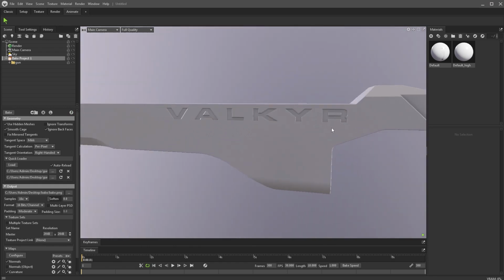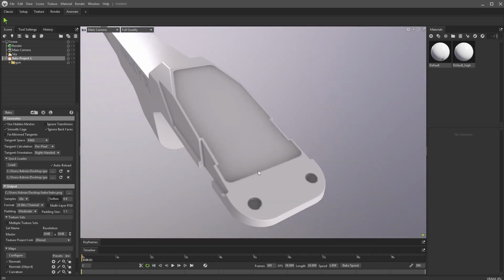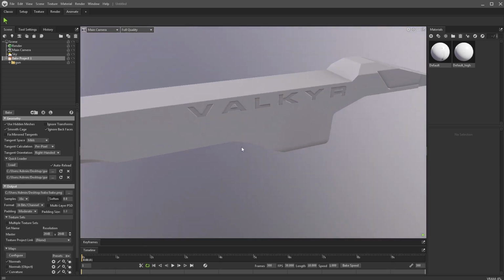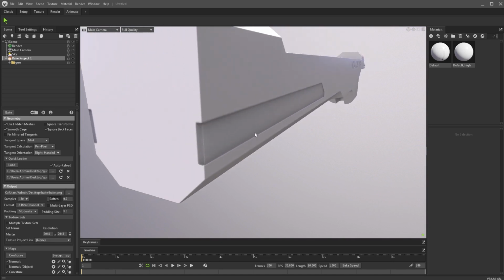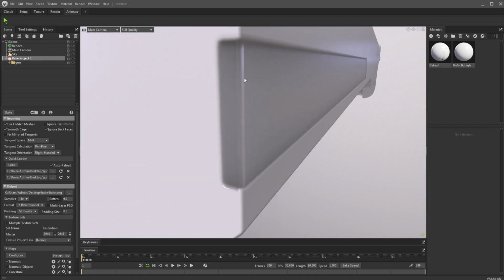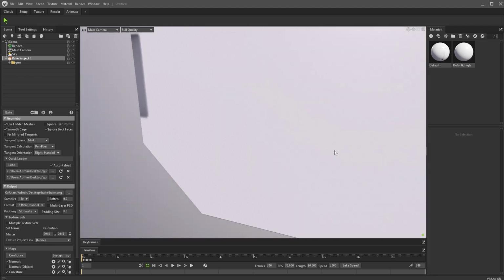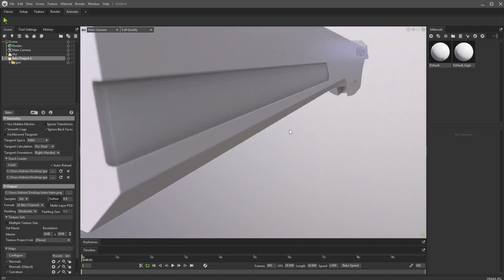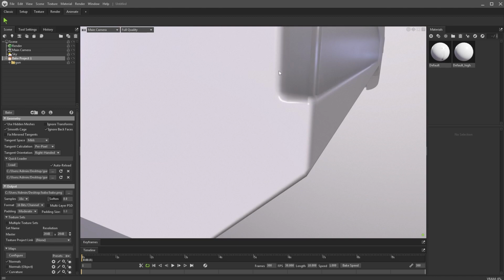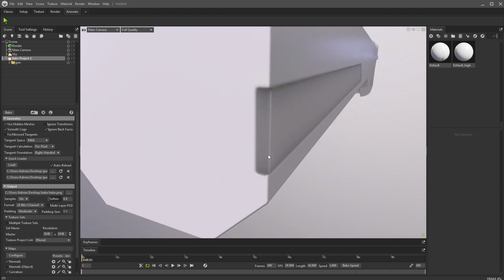The Valkyr baked fine. This detail up here baked fine. Okay, but there's one issue with this one. Check this out. Look right here. Notice how there's this floating line in a corner where there shouldn't really be any geometry. This is like air right here, you know? This cut shouldn't have a line going down the edge. You see that? The reason this is occurring, and I'll show you, is because of how baking works.